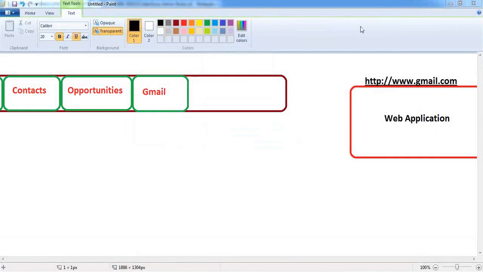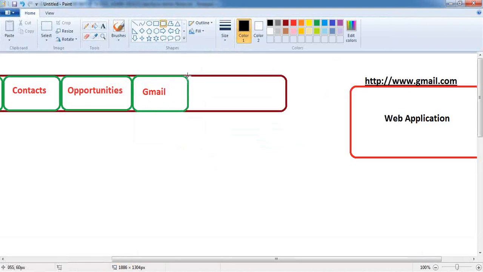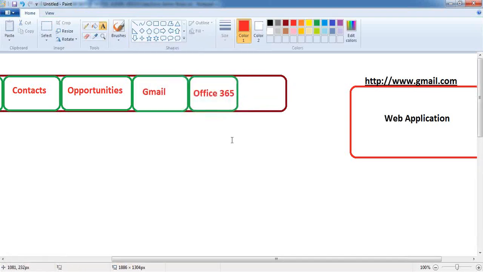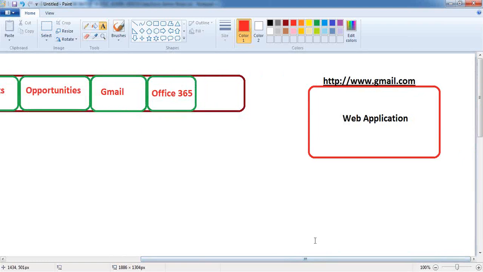Like the similar way here, my customer is expecting one more tab with the name Office 365. So what do you mean by Office 365? I think everybody is aware of that. Office 365 is a cloud version of Microsoft Outlook.